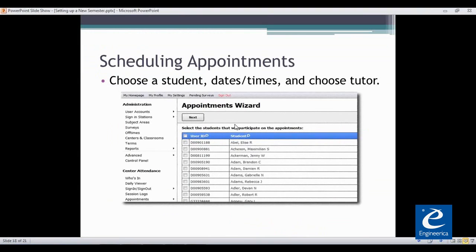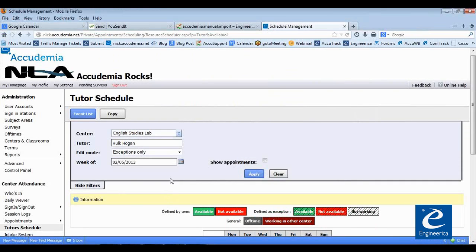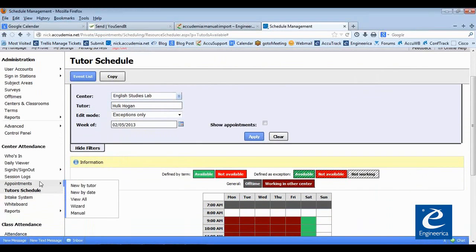Alright, so here we go. Now that we have a schedule in for our tutors, we can actually schedule them to do appointments. I know some of the schools I've talked to, they actually set these up to begin their semester. They actually do all the appointments ahead of time for the semester. And for scheduling appointments, we're going to go to Accudemia here, and we're going to go under appointments and do the wizard here.